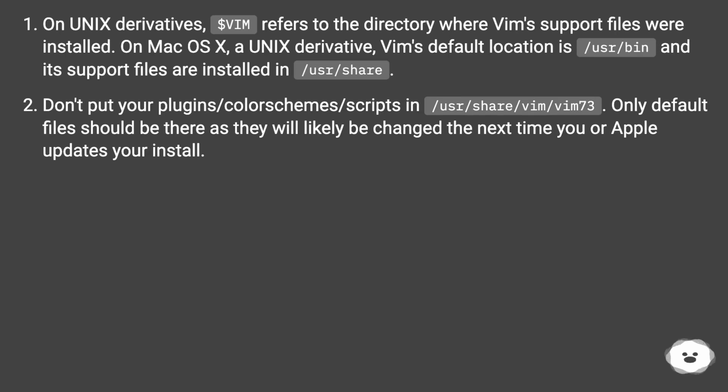On Unix derivatives, $VIM refers to the directory where Vim support files were installed. On Mac OS X, a Unix derivative, Vim's default location is /usr/bin and its support files are installed in /usr/share. Don't put your plugins, color schemes, or scripts in there. Only default files should be there, as they will likely be changed the next time you or Apple updates your install.